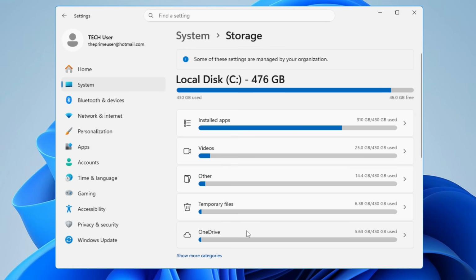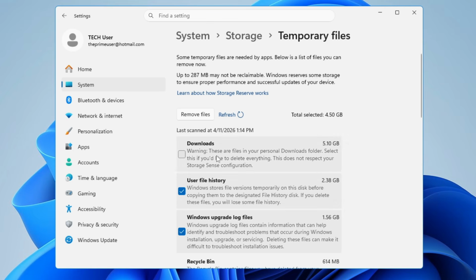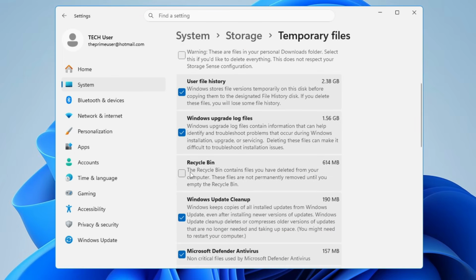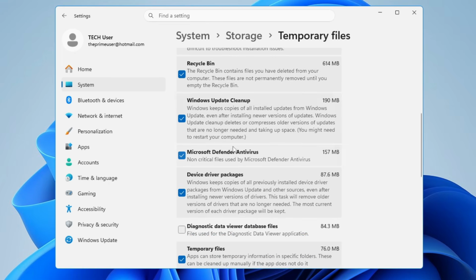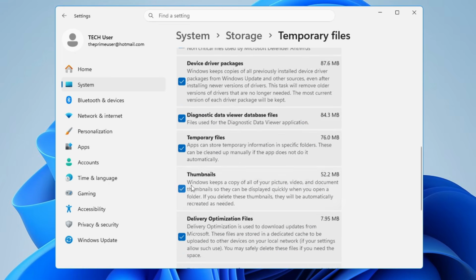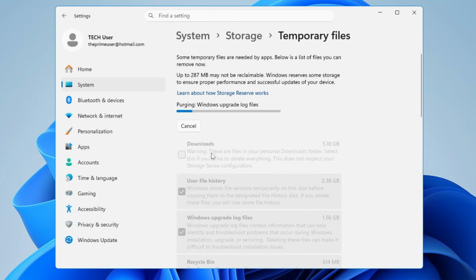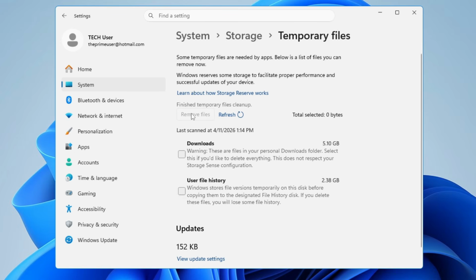I have temporary files, so I can click on it, downloads, I don't want to delete, recycle bin. Now very important, if you have recycle bin, probably it might be taking too many gigabytes. You can select it. Then below you can select all the other options like the update cleanup files, antivirus files, temporary files. Once you are done, you can click on remove files and it will be deleting all the files from here. Once done, you can go back again.